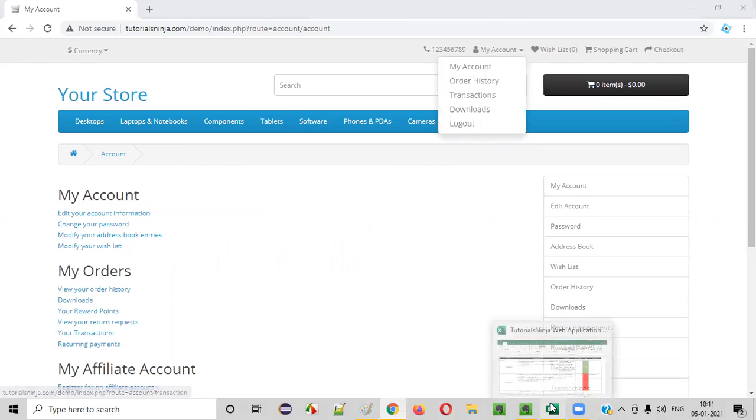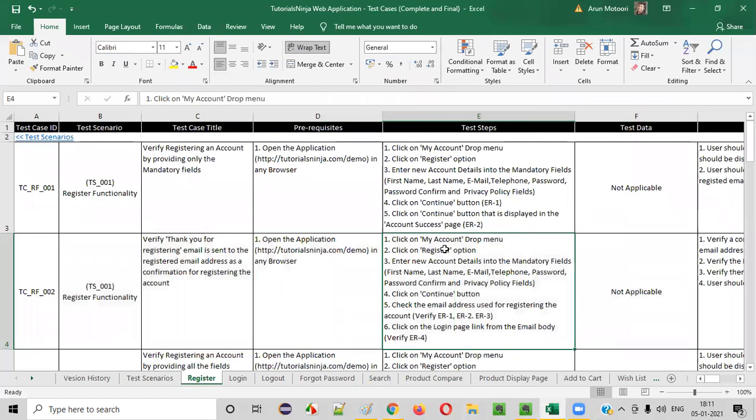So far everything is fine, right? Here you see you are following all the steps. Click on My Account, click on the Register option. You entered all these details. Click on Continue. After that, you are checking this fifth step, verify ER1, ER2, ER3.